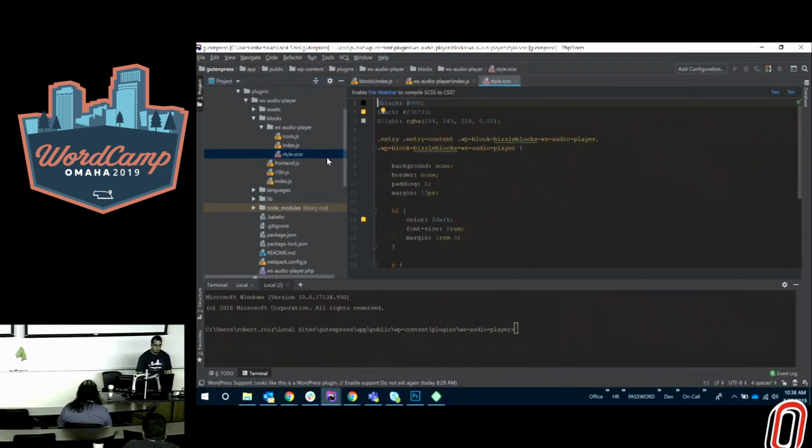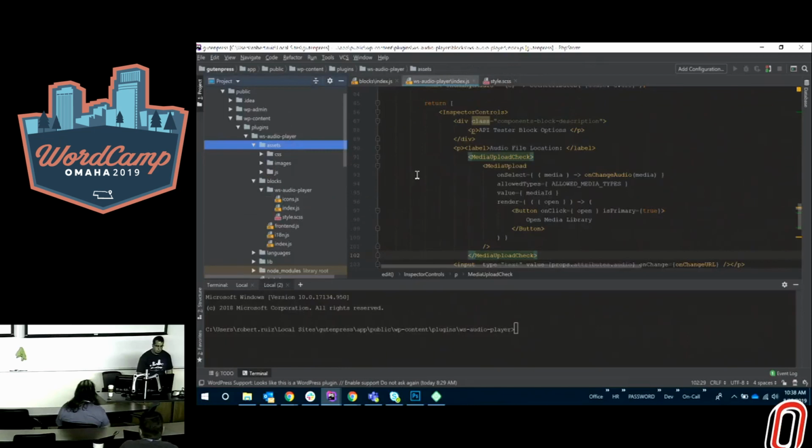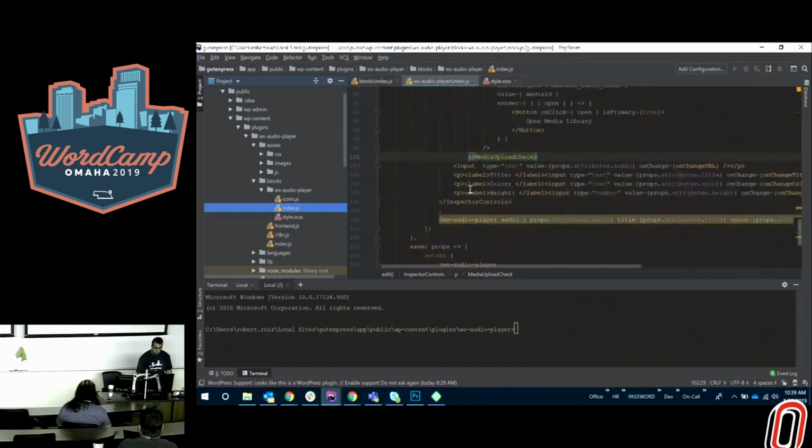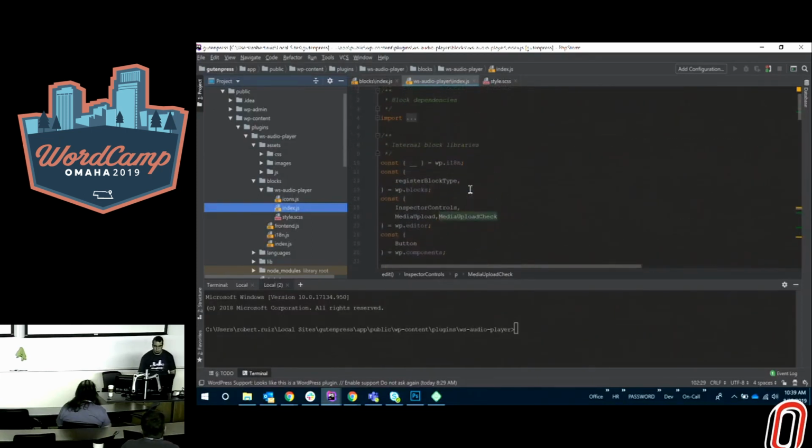And then all of the block logic is all in its own directory. So there's our Sass file, which isn't very big. It's not very big because we did all of our CSS in the web component. And then we have our index.js. Okay, the index.js is where the majority of our logic lives for the Gutenberg block.